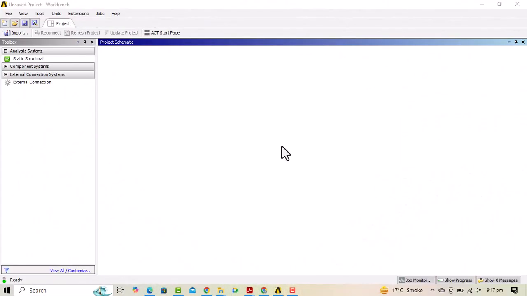Welcome to the second tutorial of the ANSYS 2018 series. In the first tutorial we saw the analysis of a simply supported beam in ANSYS APDL. In our second tutorial we are going to see how we analyze a simply supported beam in ANSYS Workbench.